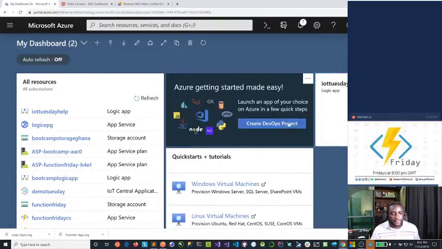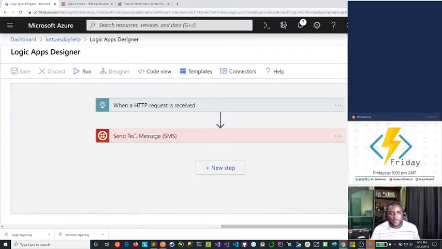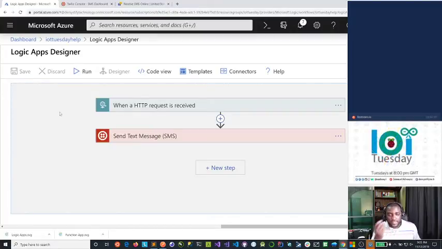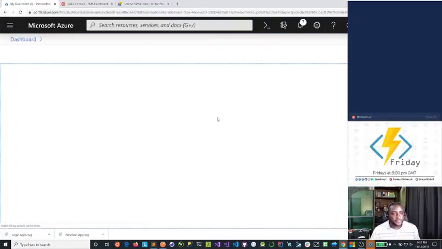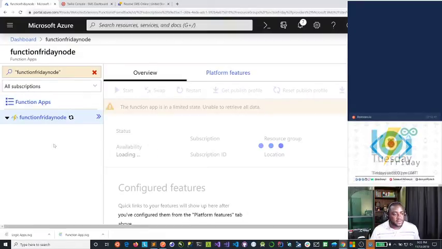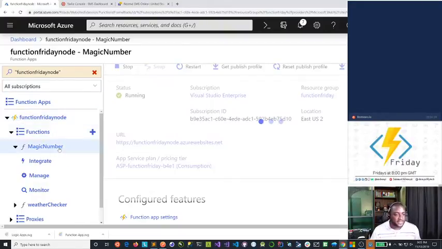All right, so let's go back to our Logic apps, and then we're going to create another Logic app that this time around is going to tweet. So if you remember, let's go to the Functions Friday node, and look for, if you remember, we created two functions. One, when called and passed with a number, actually gives you a magic number.